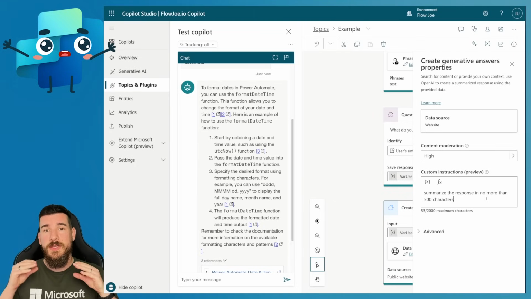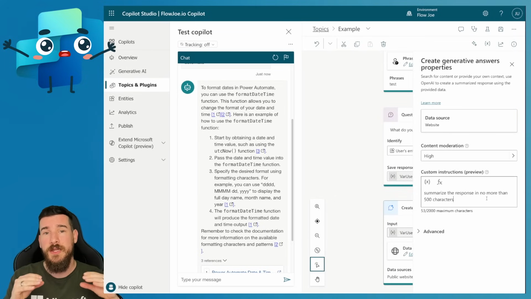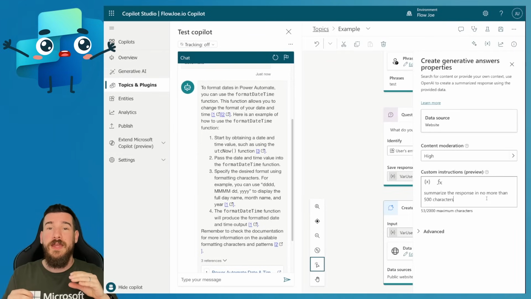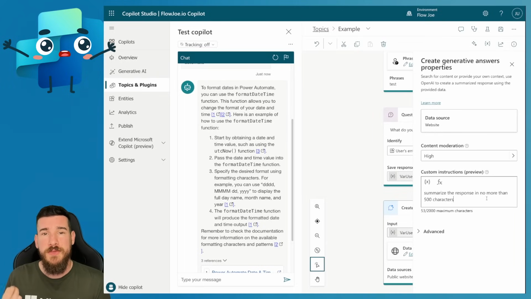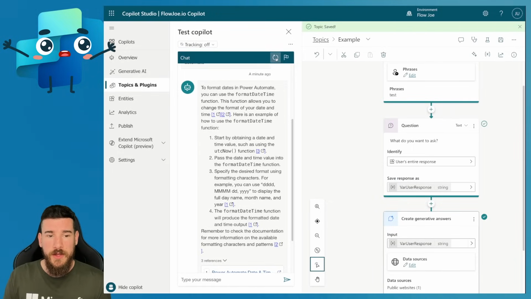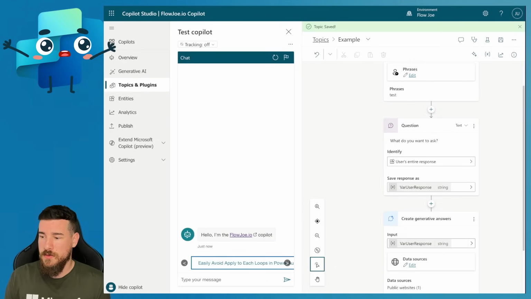So I'm specifically saying I want to summarize the response. So I'm targeting exactly what I want the machine to look at. So the response, and I'm saying in no more than 500 characters. I'm being very specific about my request. So let's see what happens when we run this same test. I'll hit refresh. We'll ask all of the same questions.